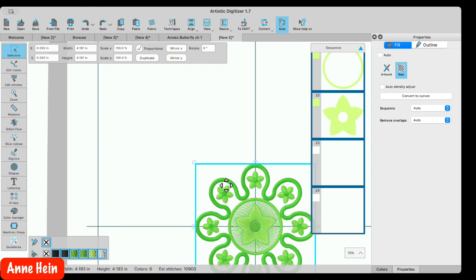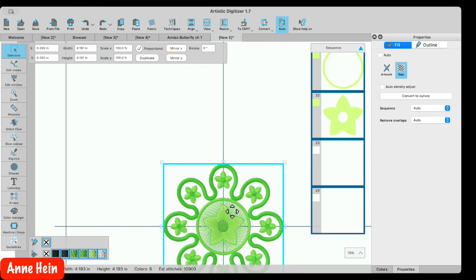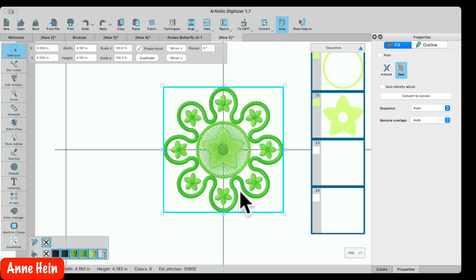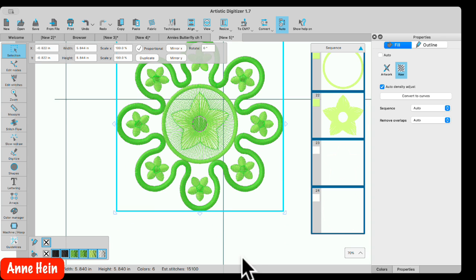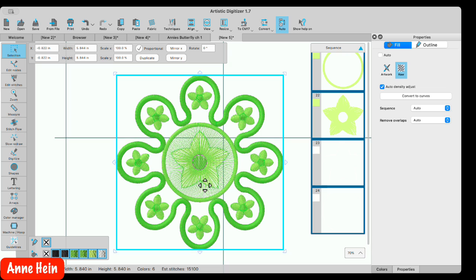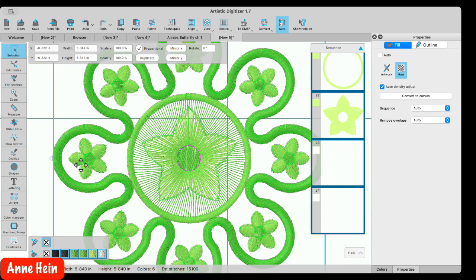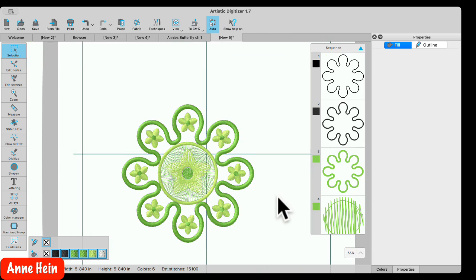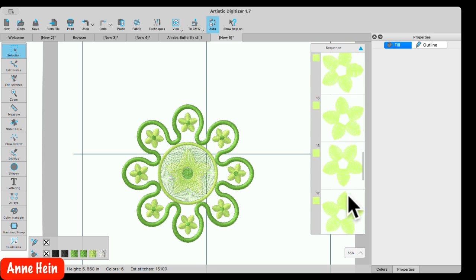I'm going to put it back in the center. If I wanted to scale this, I wanted to make it bigger and keep the density and the stitch count, I would do auto adjust the density. And then as it got bigger, you can see the stitch count went up. So that changed, and it kept that same integrity as I go around. All right. And if I wanted to change anything in here, I was looking to see where that star was.